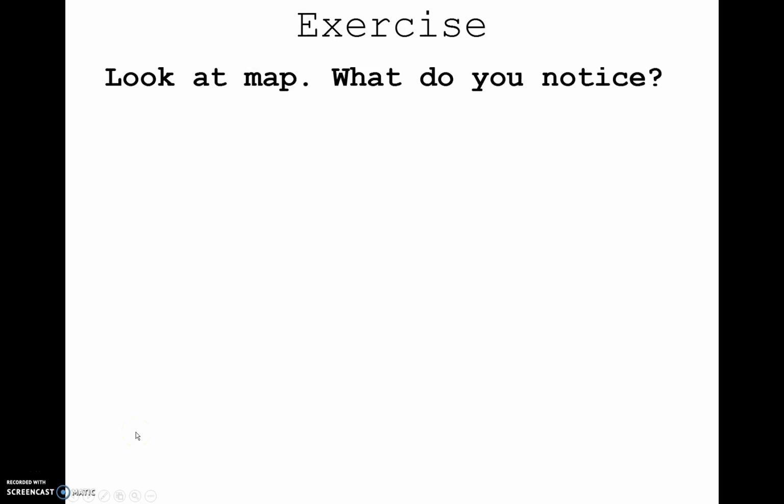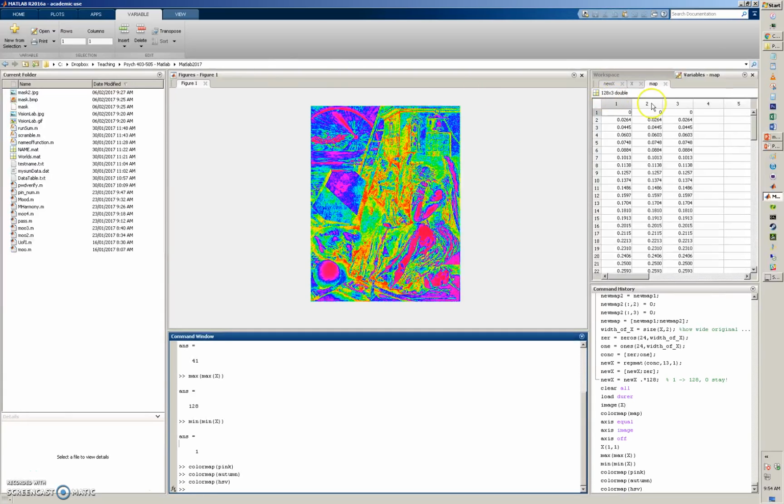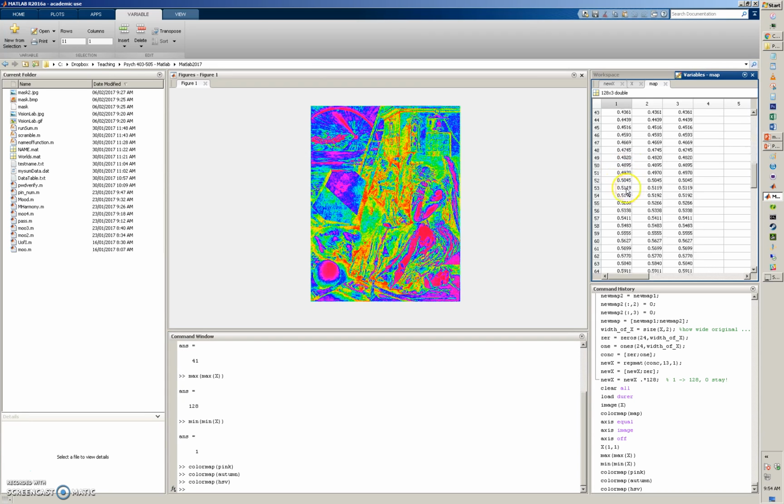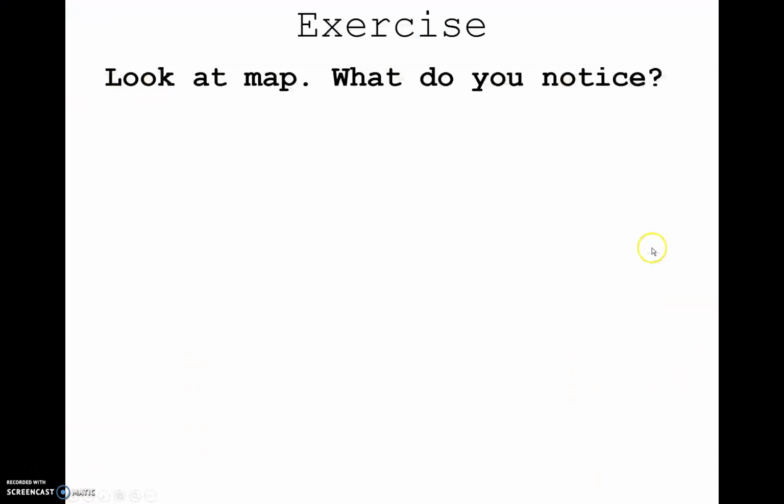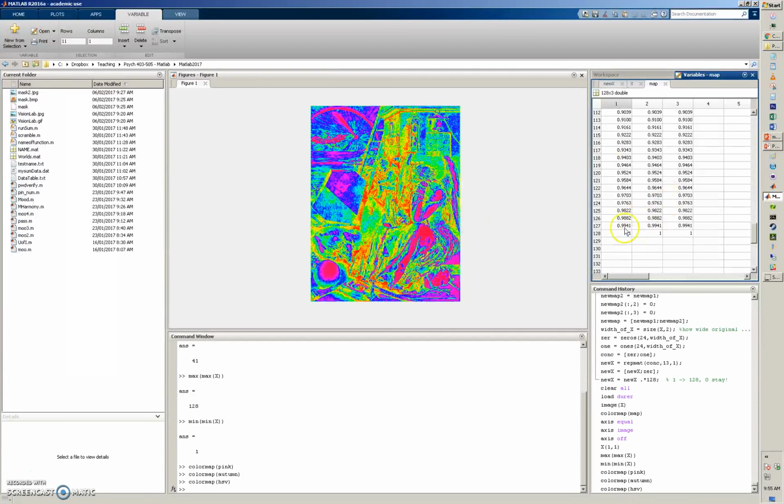Okay, welcome back. So if we look at this variable map, as I indicated, what we see is that it starts at 0, 0, 0, which is kind of no color, which is black, and it goes all the way up to 1, 1, 1. So instead of representing R, G, and B as a number between 1 and 256, it's representing it here as a number between 0 and 1.